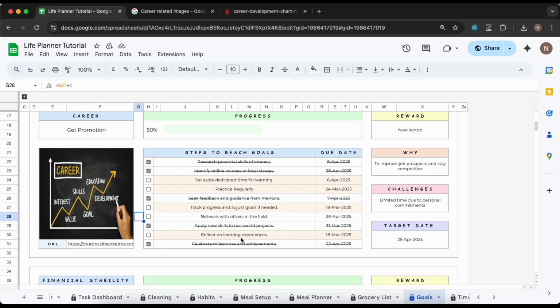We can also directly add the pictures in the cell, but if we do that, we'll overwrite the formula inside the cell and the link will not work anymore. You can list down the steps to achieve the goals, and also you can add the due dates. As you tick a step, the progress bar gets updated. On the right, you can list down your reward, your reasons to have this goal, potential challenges, and you can also select your target date.